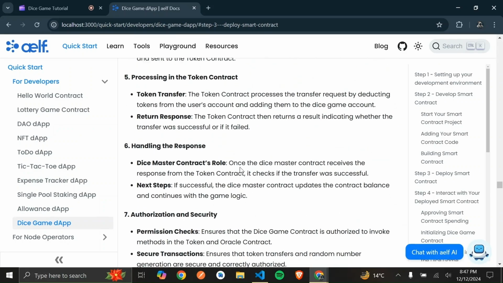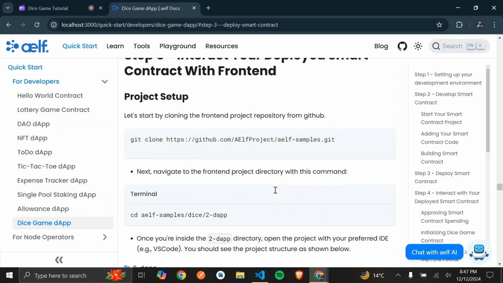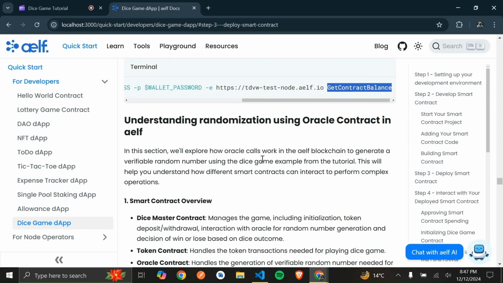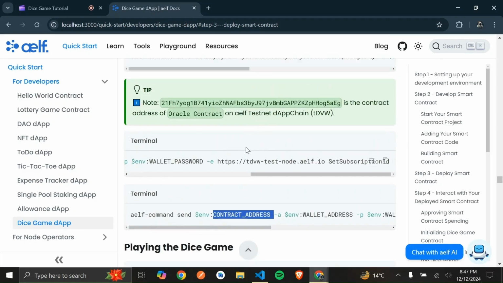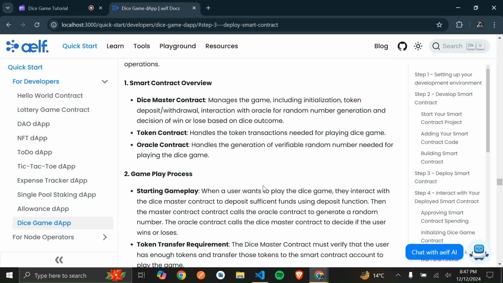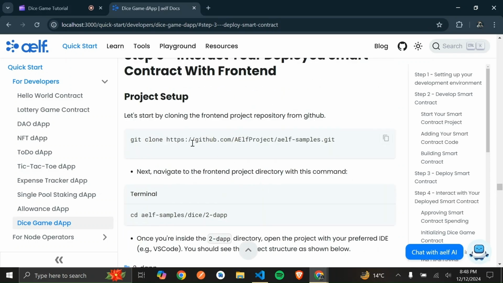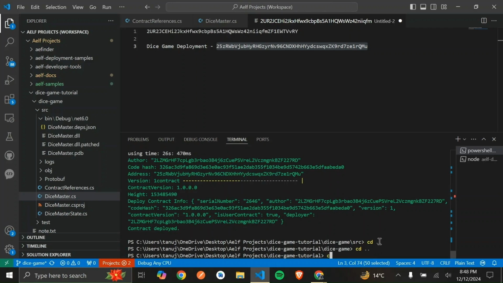The next step would be interacting with the deployed smart contracts using the front end. For this tutorial, we'll be interacting with our dApp through the front end only. I'll not be using these commands to interact with the dApp right now, but you can do that on your local machine. For interacting with the front-end app, we'll first have to clone this repo. So I'll clone this repo inside the dice game tutorial folder.